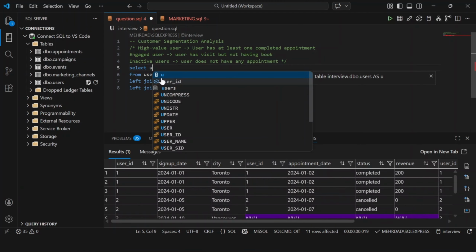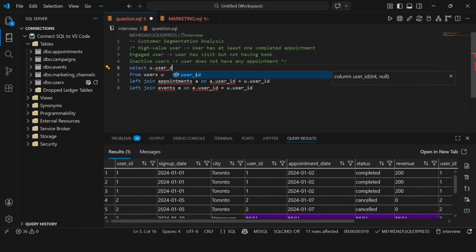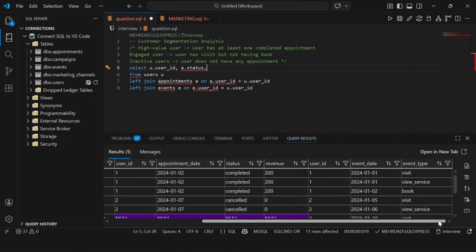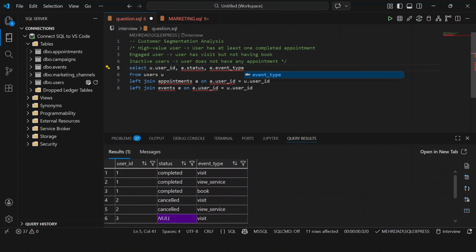First of all, I'm going to keep the user ID. Definitely, this is the most important column. The next one is sign up date. We don't need it. CD, we don't need it. That user ID, we don't need it because we only have one user ID. Appointment dates, we don't need it. Status, we need it definitely. The next one is revenue. We don't need it for this question. Event date and event type. So this is event type. And let's run it. These are the columns that we need so far.